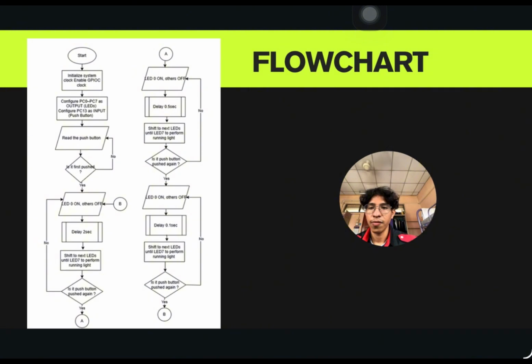If there is no first push, it will read the push button again. But if there is a first push, LED 0 will be on and the others off. It will delay for 2 seconds. It will shift to the next LED until LED 7 to perform the running light.